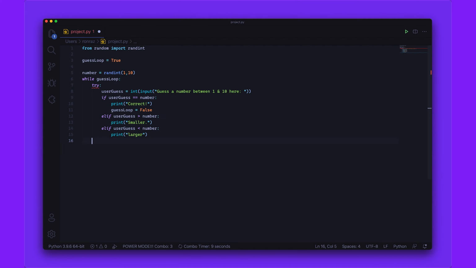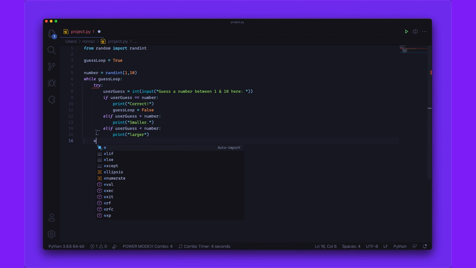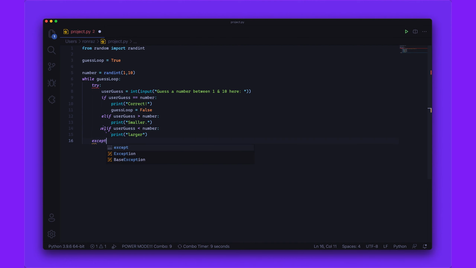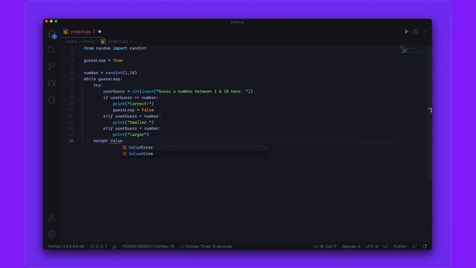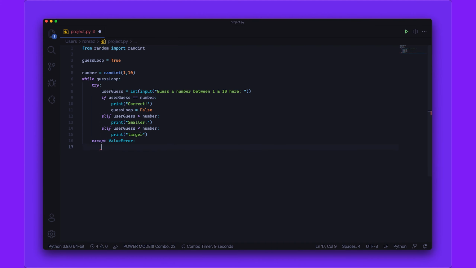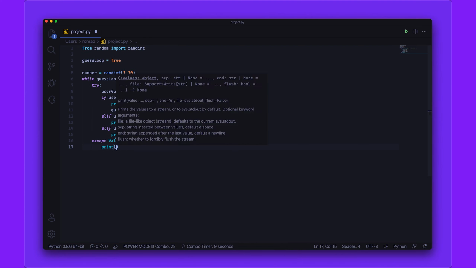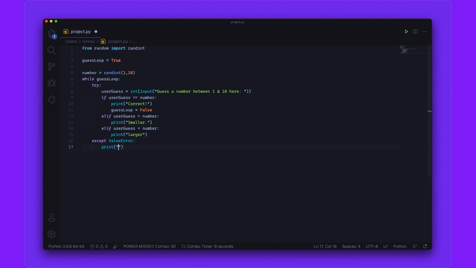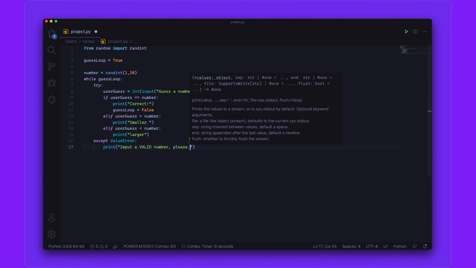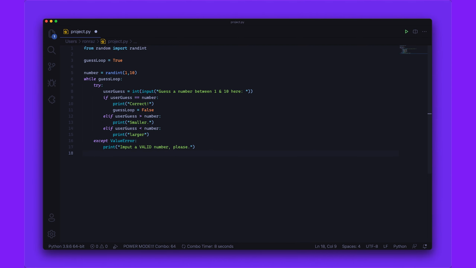And now, we have a try statement, but now we need an except statement. So what happens except value error? Value error basically means that it's not an int, it's a string. What do you mean, right? So you get an error. So we're going to print use input a valid number, please. And that's pretty much it.